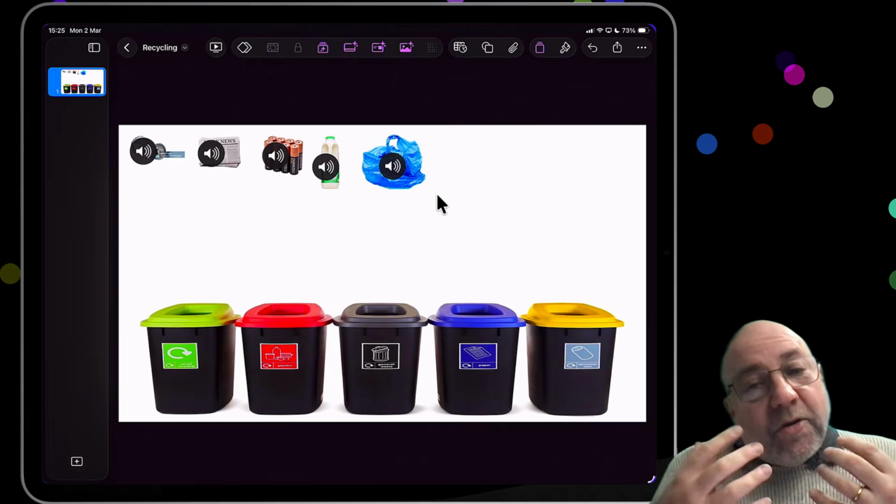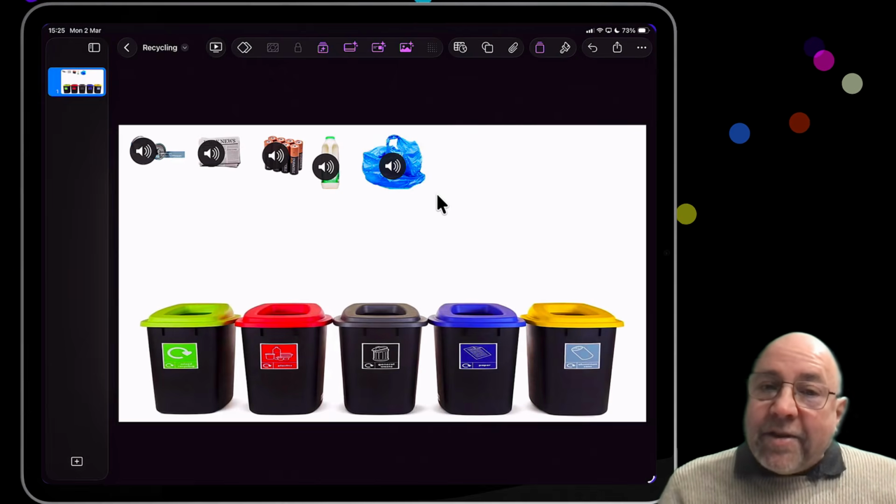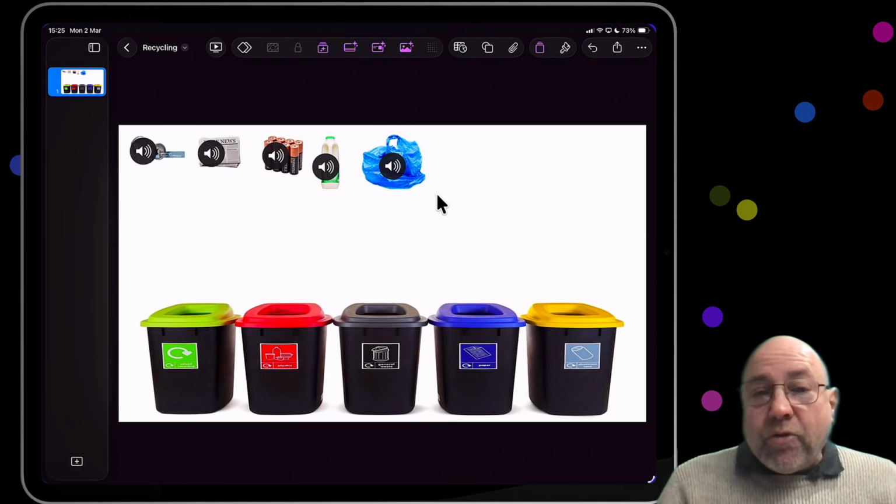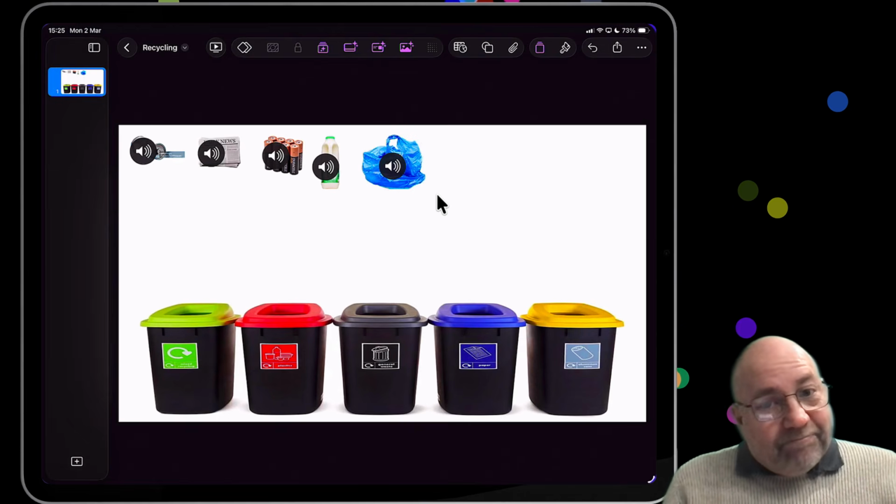That is how we can use Keynote for year 1 so they can understand how to sort different types of rubbish into a recycling bin. Have fun!